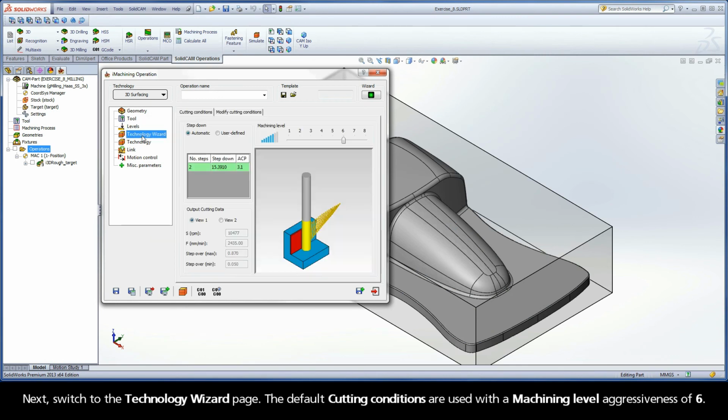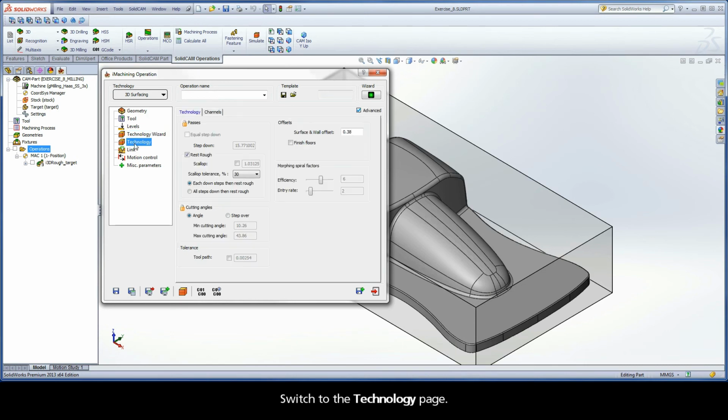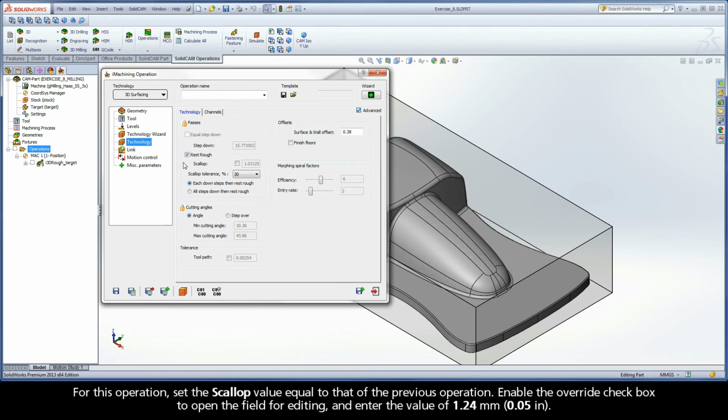Next, switch to the Technology Wizard page. The default cutting conditions are used with a machining level aggressiveness of 6. Switch to the Technology page. For this operation, set the scallop value equal to that of the previous operation. Enable the override checkbox to open the field for editing, and enter the value of 1.24 mm.